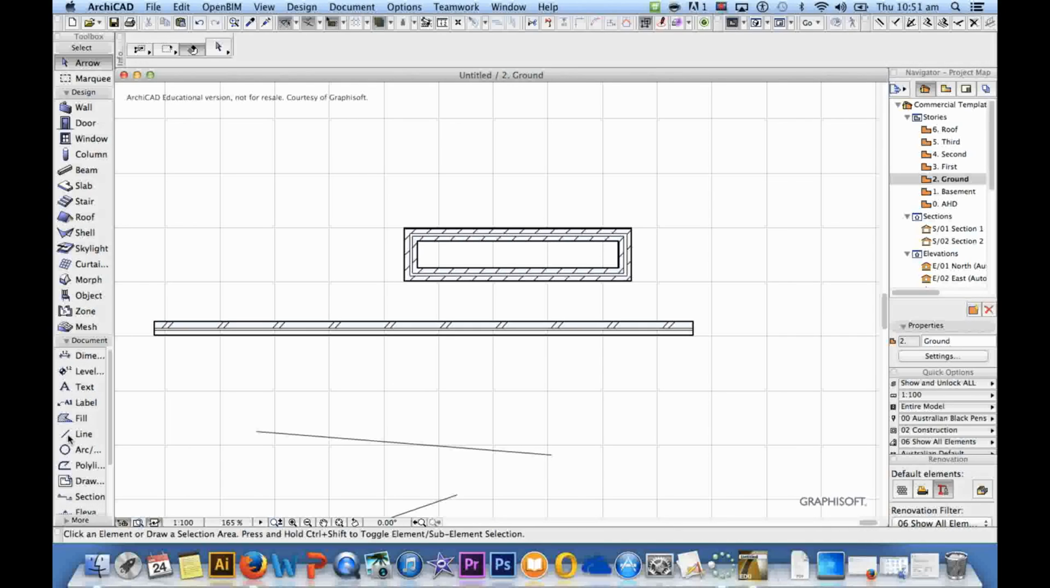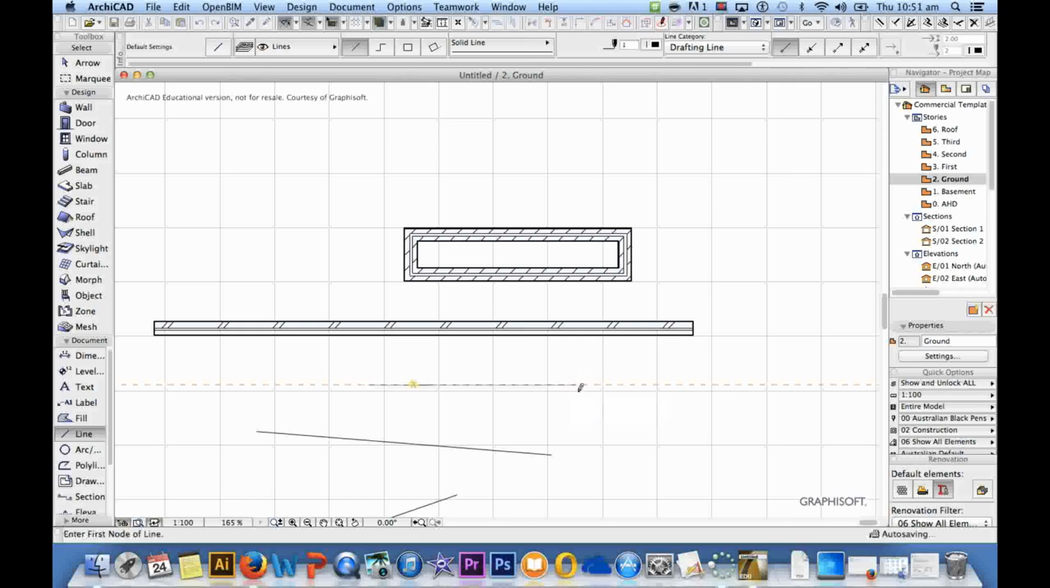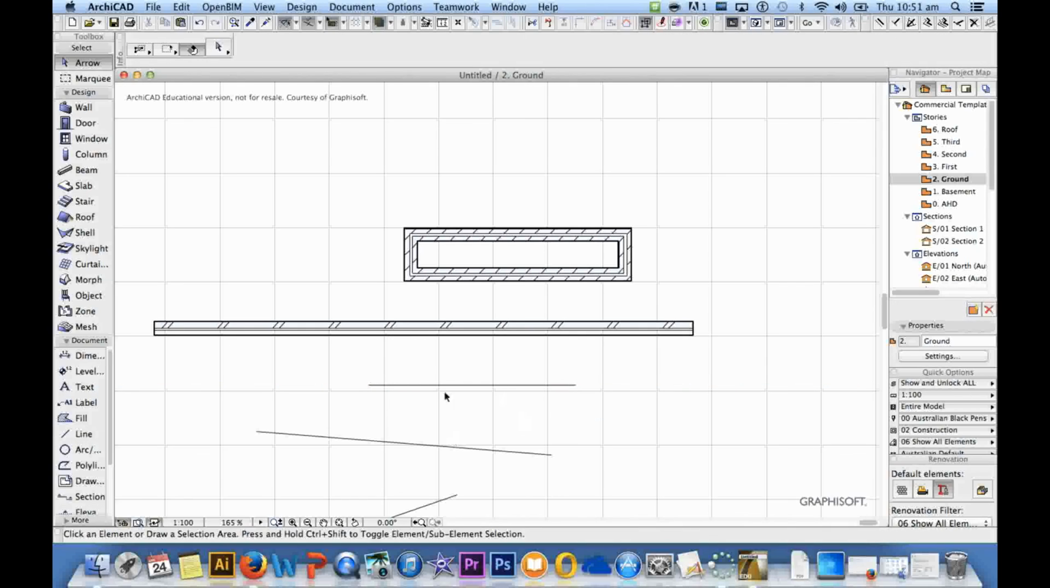Over here is all my 2D functions, like line. I can draw lines. They will not be shown in a 3D view, just 2D. On this side here is all my 3D elements that I can add to a drawing.